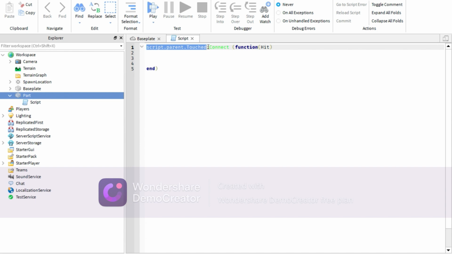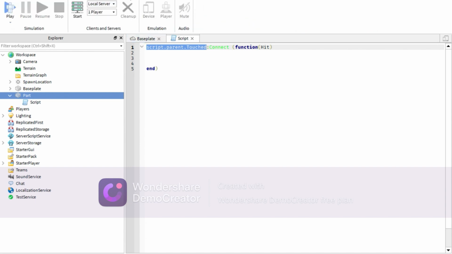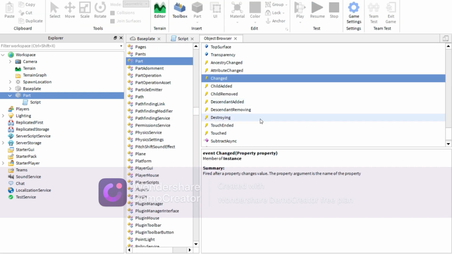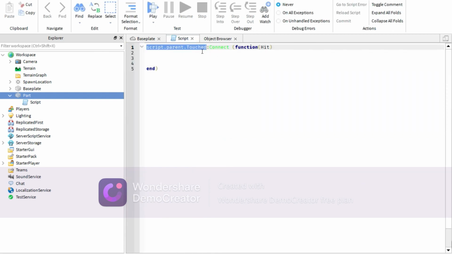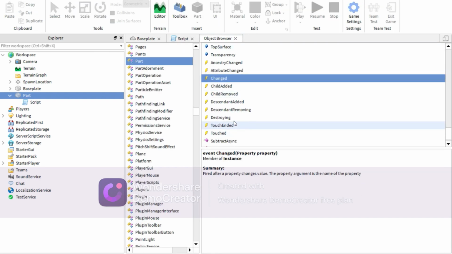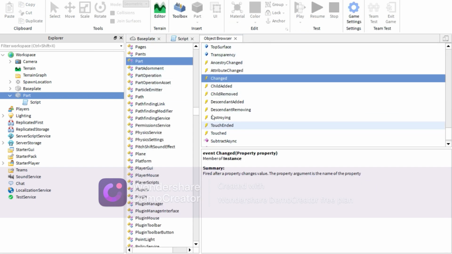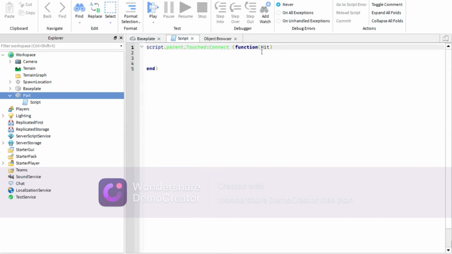script.parent is touched. So as we saw before, this is all the actions that you can see have happened. So basically, if it's changed, you can type script.parent.changed, script.parent.destroying. That would work. But all these things here, all that look like lightning bolts, you can see if that happened. Now we're going to connect function hit.